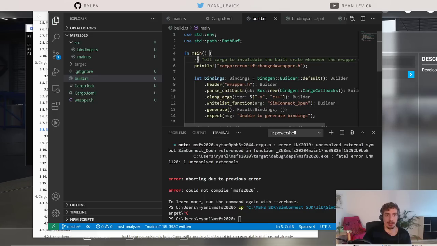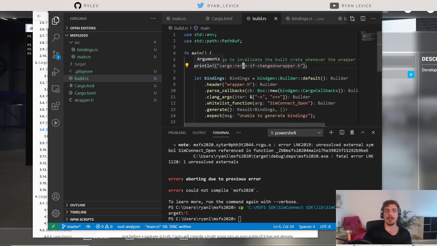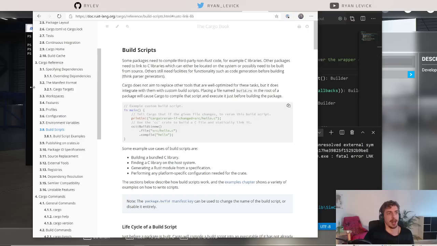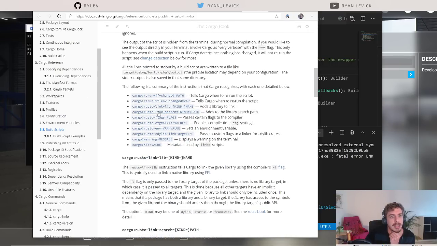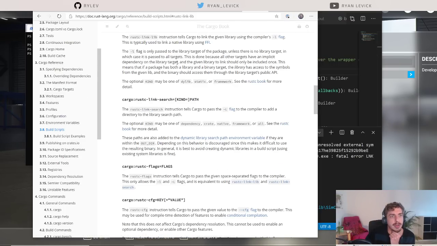And we've already used a directive here with this print line to tell Cargo, hey Cargo, only rerun this build script if wrapper.h has changed. And also Cargo will rerun the build script if the build script itself changes. But otherwise it doesn't. And there are other directives that you can tell the build script to do other things. And one of them is this one.